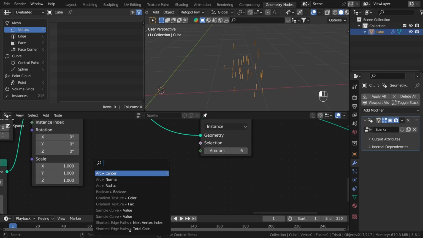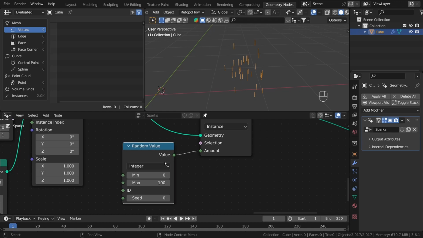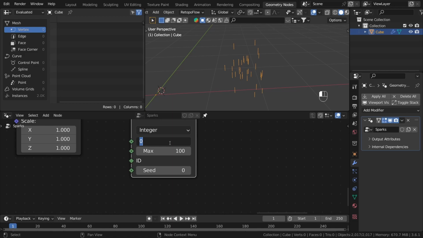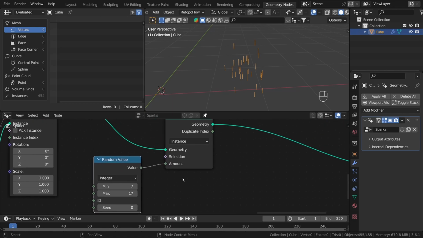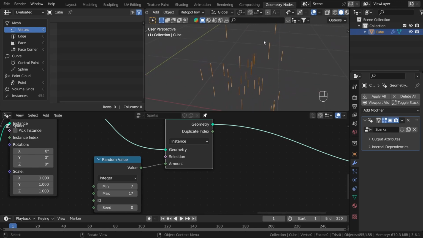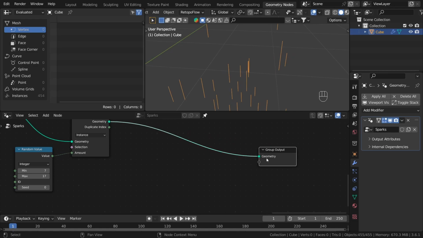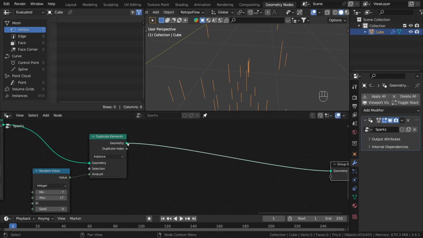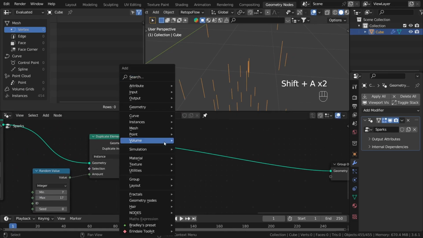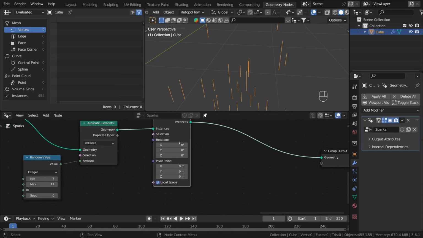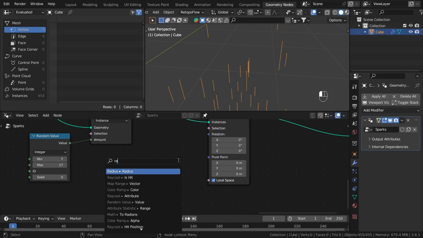So let's drag and search for random value. And as you can see, it's set on integer. And I want something maybe from 7 to 17. As you can see, we can't really see the difference, but now I will use the rotate instances node. We can search for it under instances, rotate instances. And let's use a random value here too.